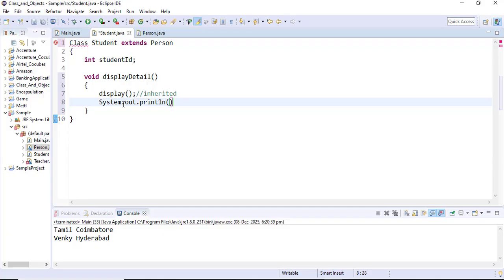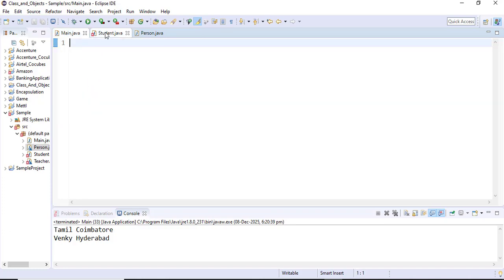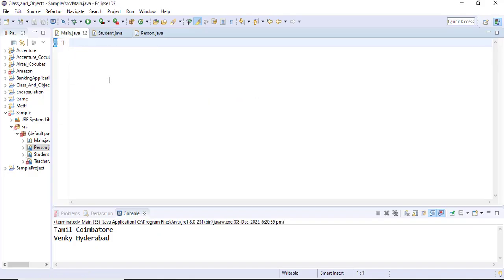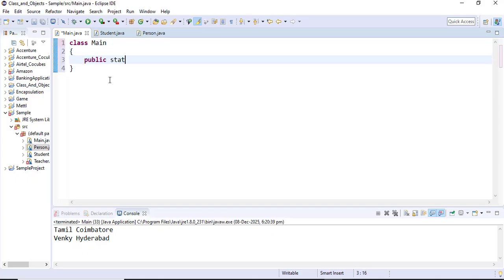So System.out.println student ID. That's all. Fine. So I'll go for the main class. This is not capital C, small c. Class main. Public static void main, String args.